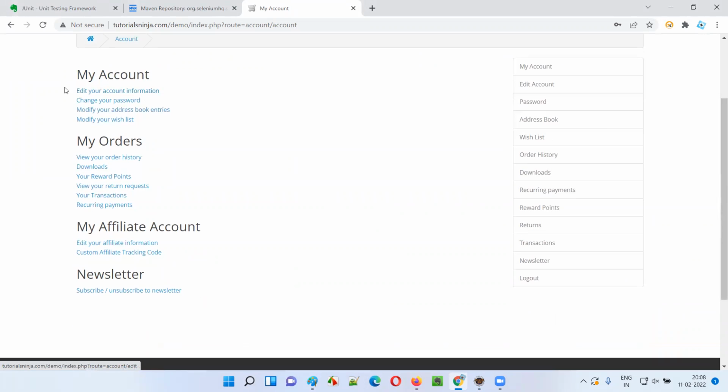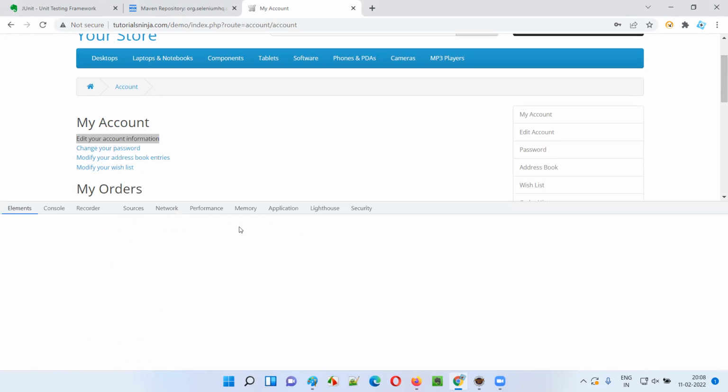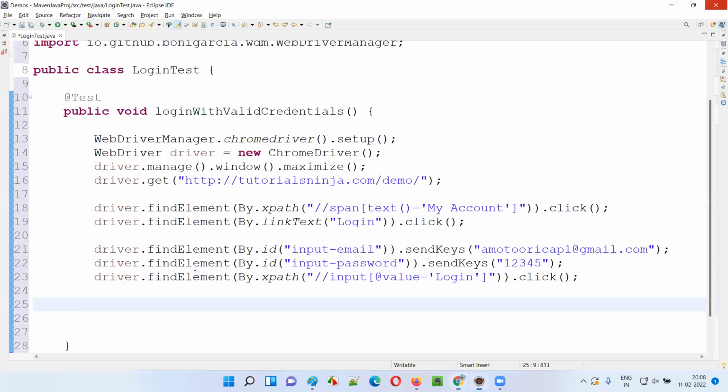I'll verify if this edit your account information is displayed. That means we got successfully logged in. I'll use an assertion here, guys. I'll inspect this edit your account information. You see this is the HTML code of edit your account information. I can use this as a link text. Copy this. I'll use an assertion like this.